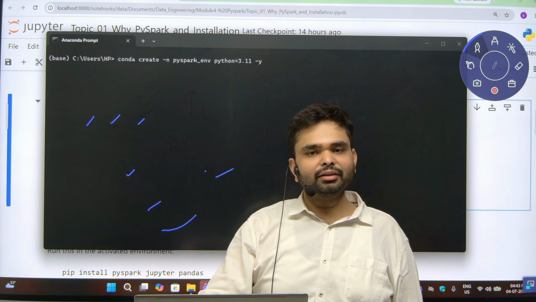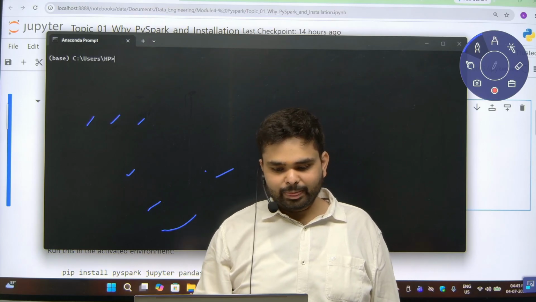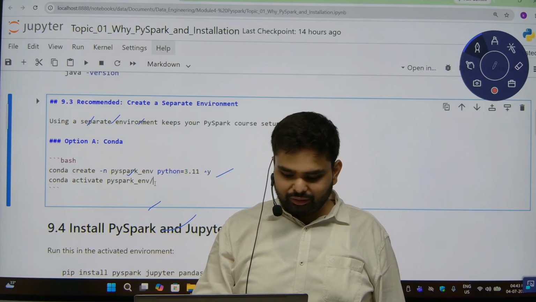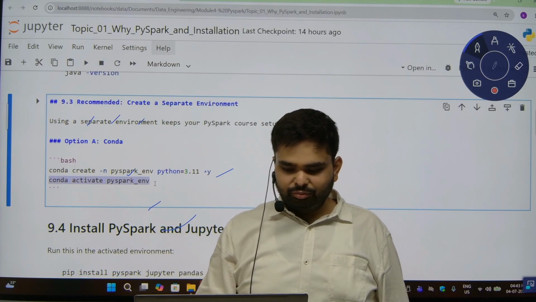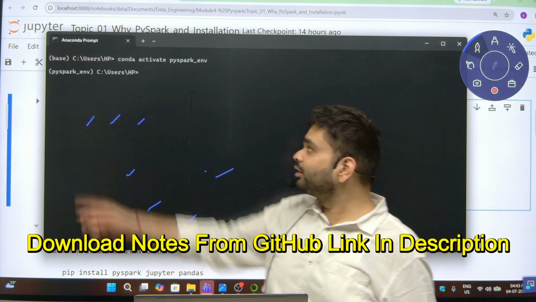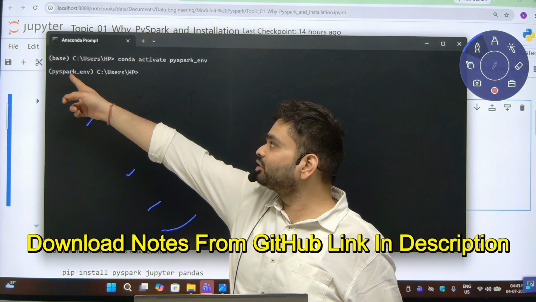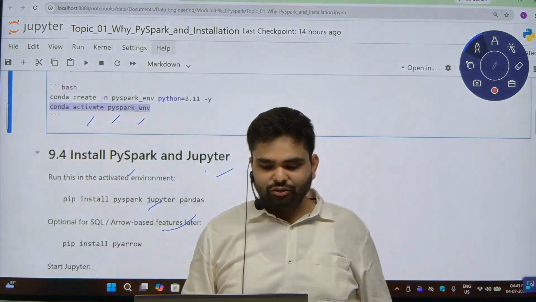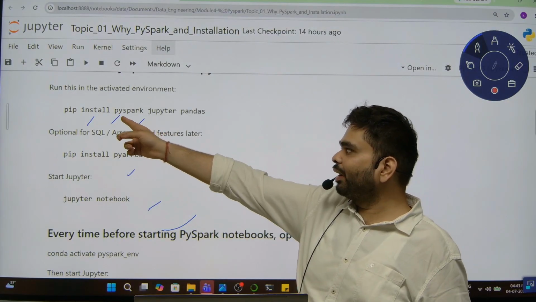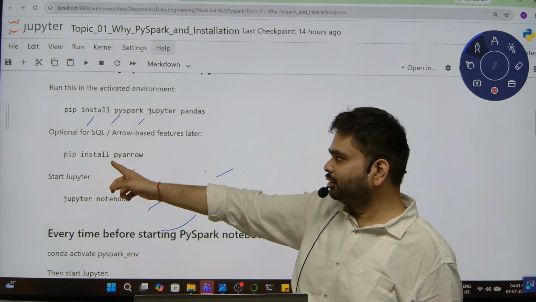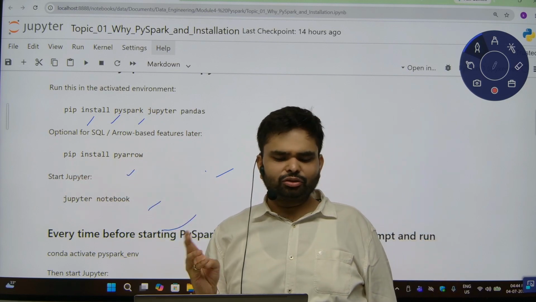I have already created this environment, so I will not create it again. You can run this command. Then you have to activate it: conda activate pyspark environment. This will initialize your environment. See, this is the base environment, this is the pyspark environment. Now after that, you can install PySpark. You can install PySpark, Jupyter, Pandas, and PyArrow also. The SQL option is optional, but install it.